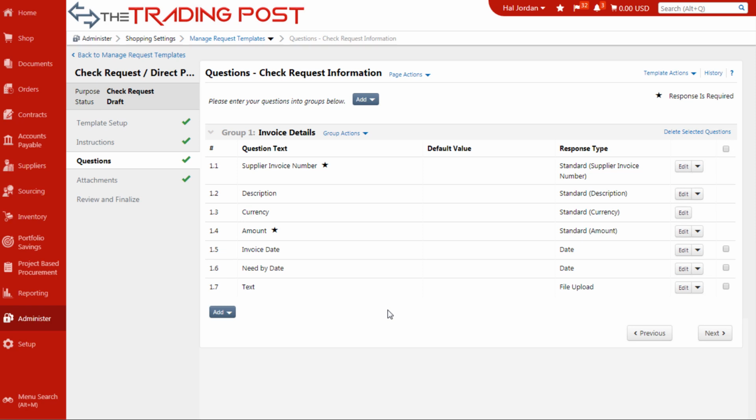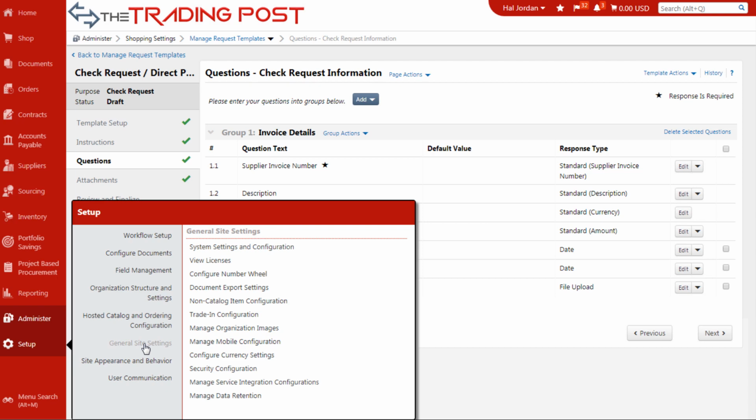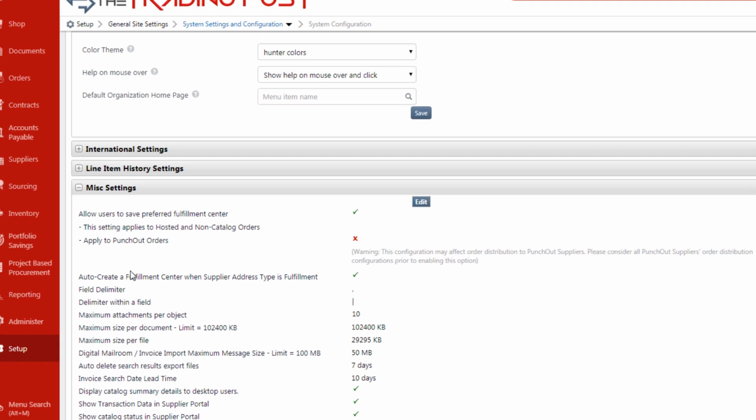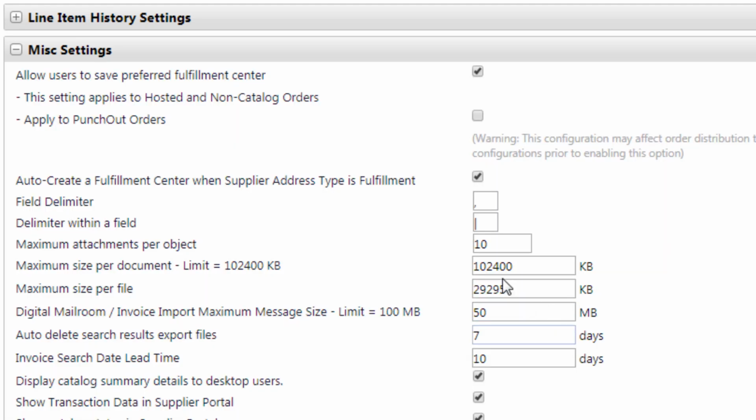Now, an administrator does have the ability to set the maximum number of attachments when creating the invoice, and that can be configured under Setup, and then we'll go to General Site Settings, and then System Settings and Configuration. And if I look under the miscellaneous sections here and expand that, you can see the number of maximum attachments per object is currently set at 10, and then as an administrator, I can go in and edit that and make any changes as necessary.